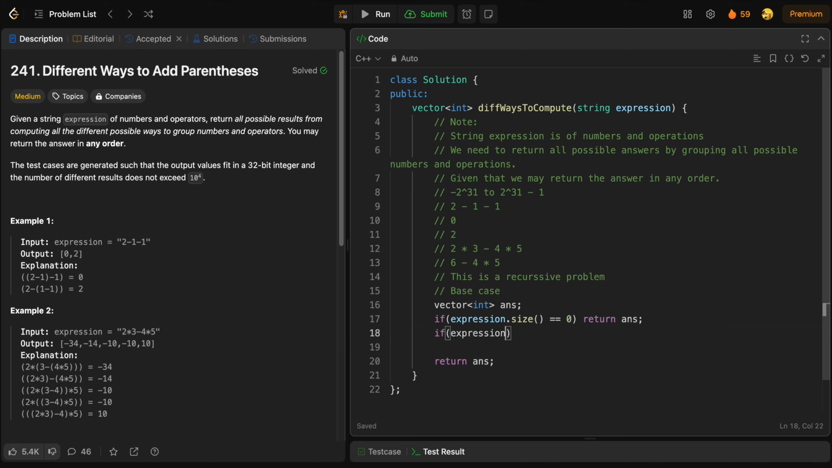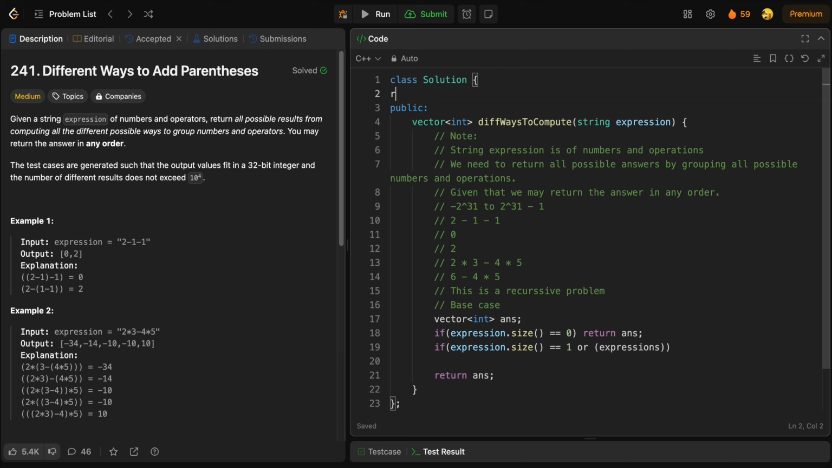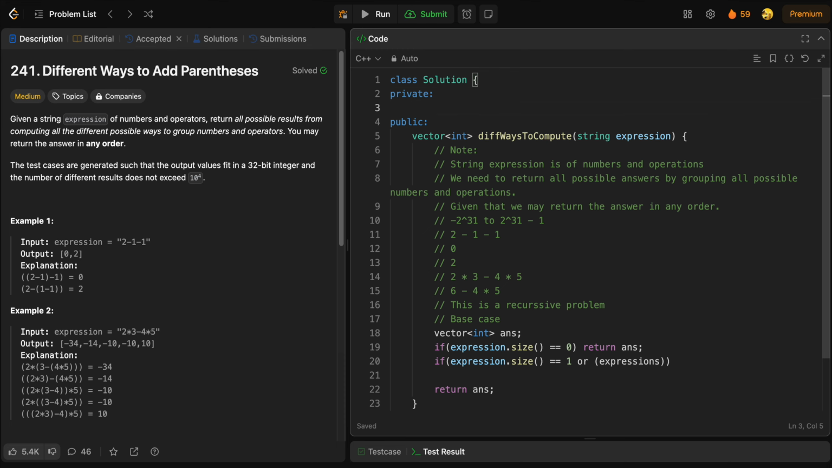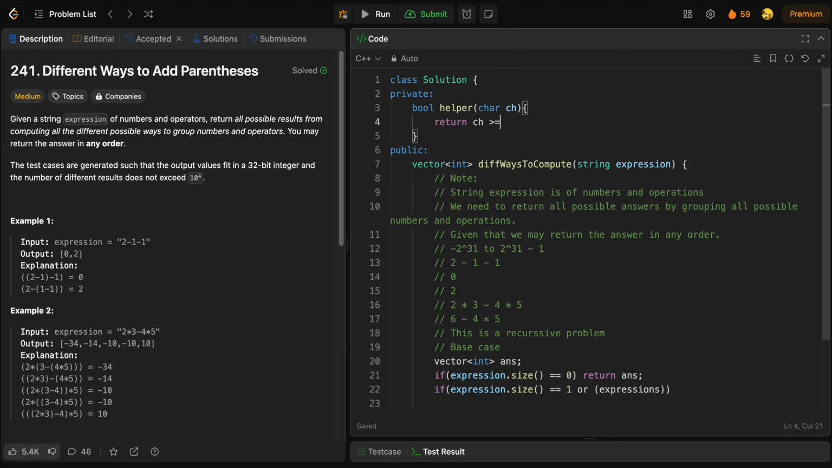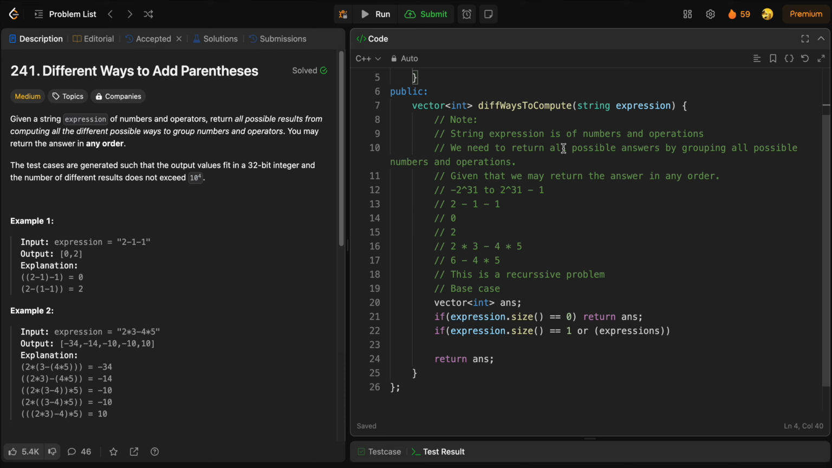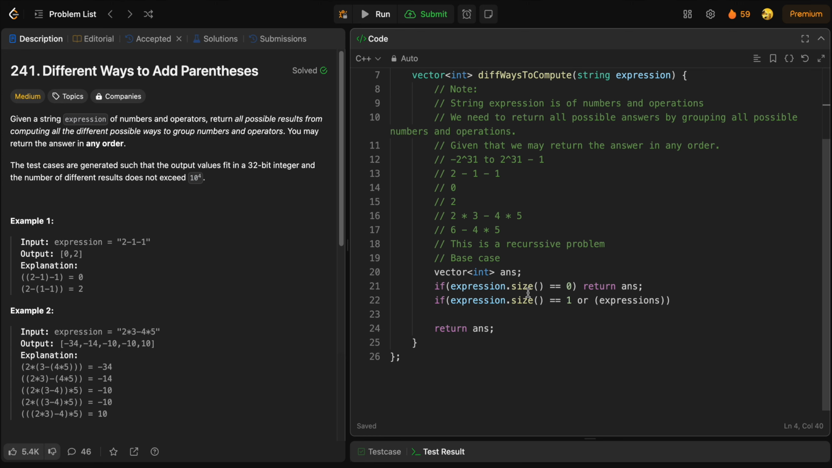Or I'll just say if my expression dot size is equal to 1, or expression dot... I'll also call a helper function here to help me find whether a current character is a digit or an operator. So I'll just call it bool helper. I'll take a char ch, and return ch greater than or equal to 0 and ch less than or equal to 9. In that case only it would be a digit, else it would be an operator.